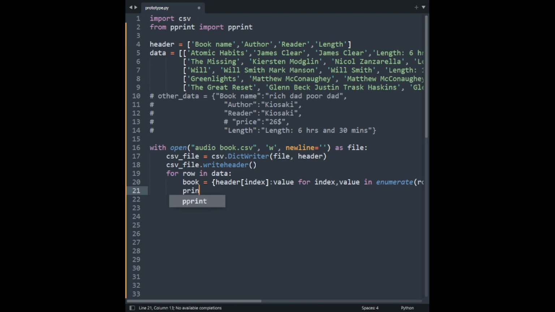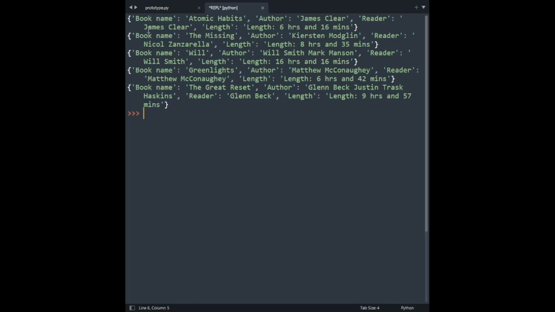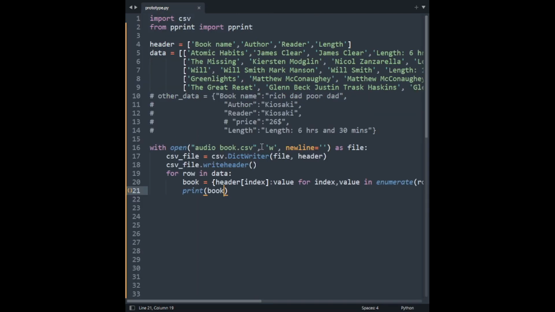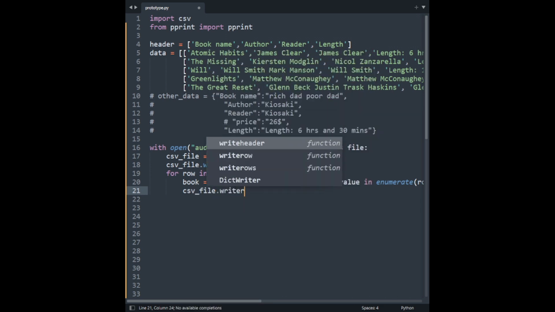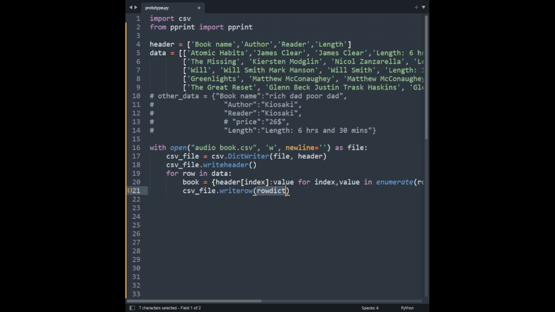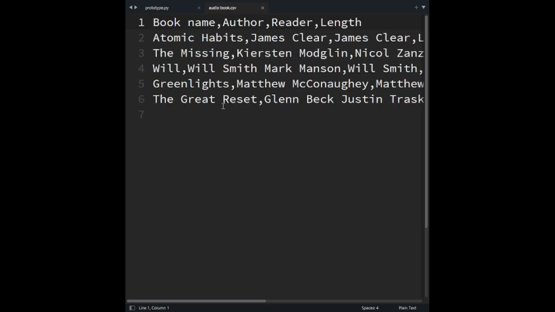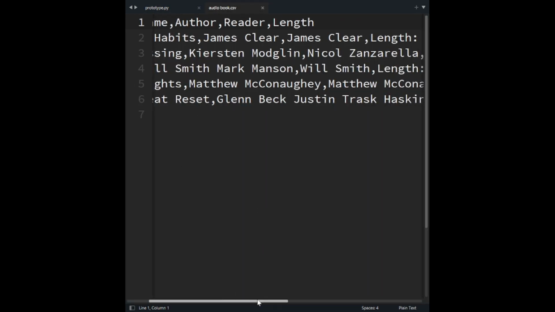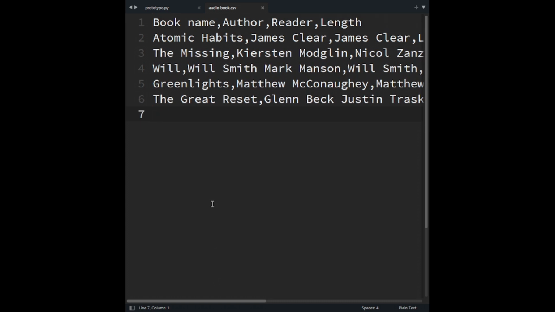Now if we print, we're not going to write it yet, just see the result. If we don't have an error, it looks like everything is okay. Now we can write to the file. We're going to write using the writerow function. We already saw it. So csv_file.writerow and add the book. And now if we run our code, we should see an output. Let's bring the file here, and as you can see, the data has been written perfectly.